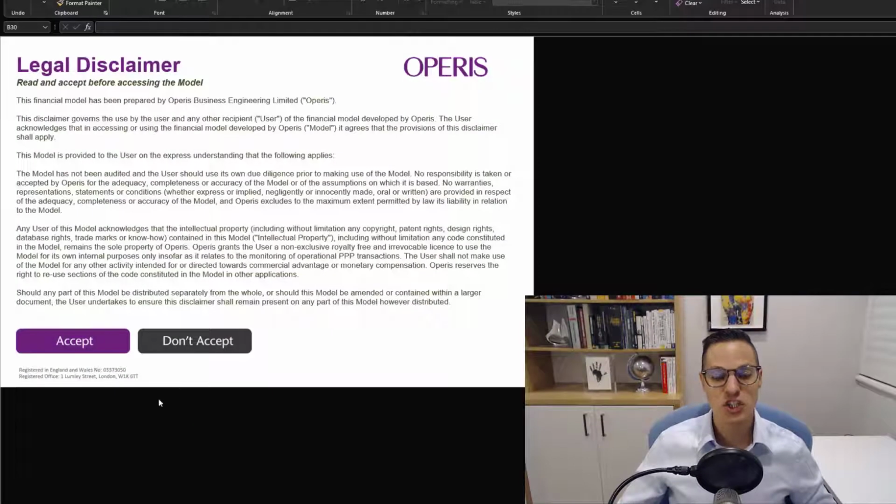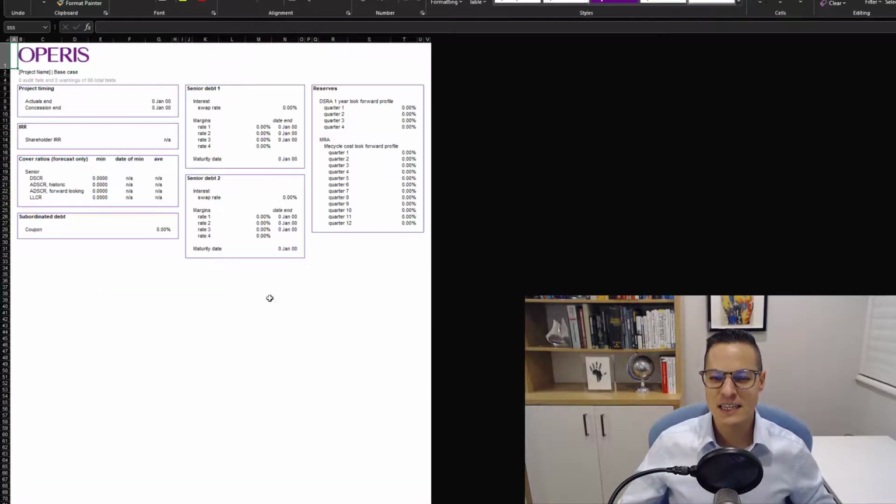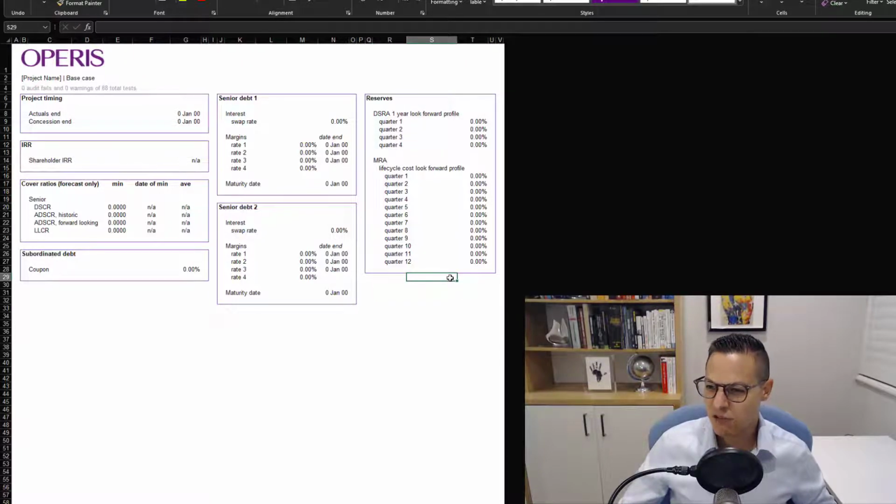Alright, so this is the Operis PPP template that I've been through before in another video, and I'm going to accept the terms and conditions here. And as you can see, if we go into the model, here is the page that gives you a summary, and there aren't any numbers filled out in this model yet, so we're going to be doing that in part 2 of the DSRA analysis. This is part 1. And you can actually see here that in reserves, we have the DSRA year look forward profile, and we've got percentages there that I'm going to be explaining.